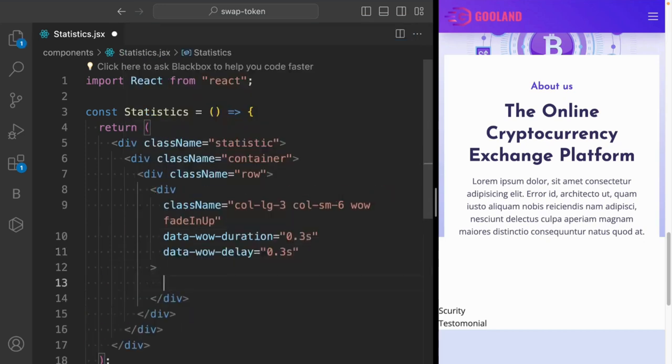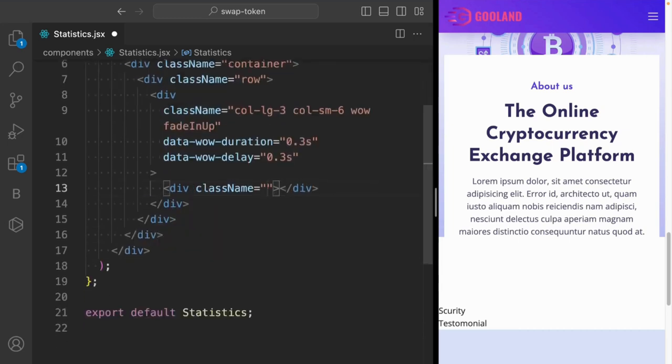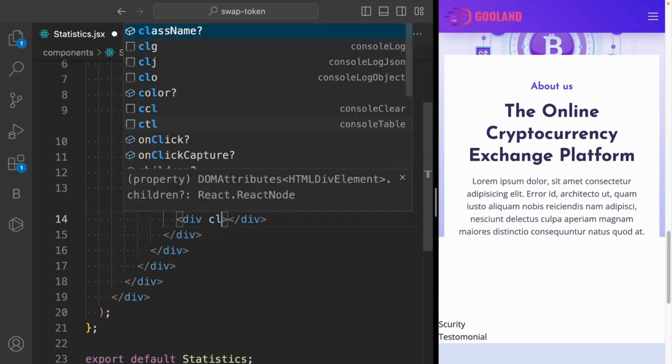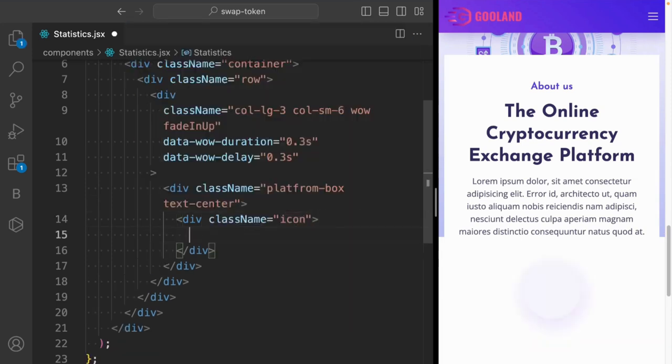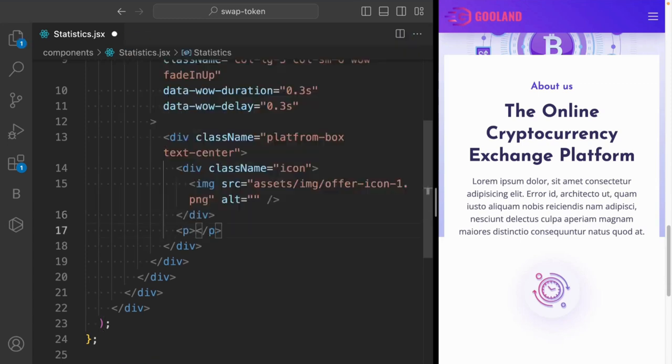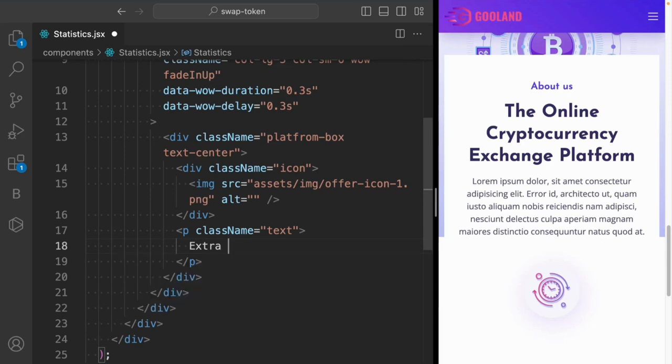Inside that we'll take a div, it will have a class called platform-box text-center. Inside that we'll take a div with a class called icon, and in that we have to display the image. So we'll say assets, we have our offer icon 1. Now we come back here and display our paragraph. We'll say extra fast, let's add the break, transaction.